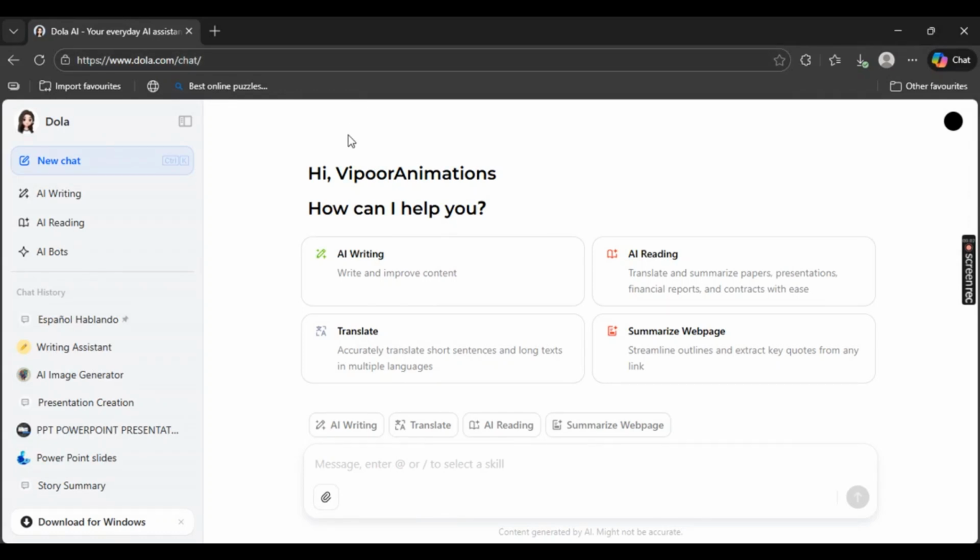Want to know how to change your AI bots in Dola AI? Well, no worries. In this video, I'm going to show you an easy step-by-step guide on how you can do it. It's super simple and under a minute, so let's get straight to it. Now, first things first, you can just simply open up your Dola.com application or the website.